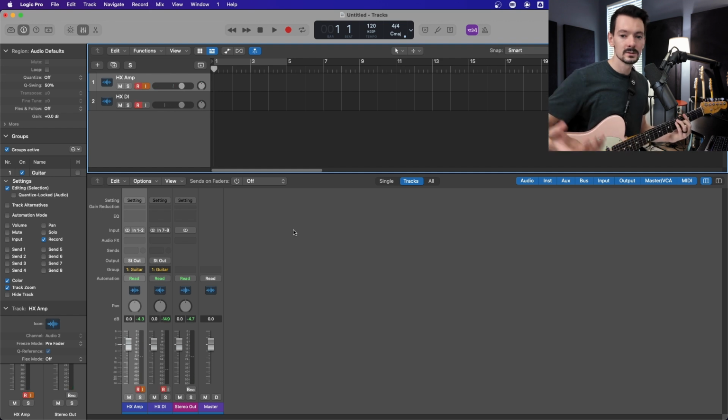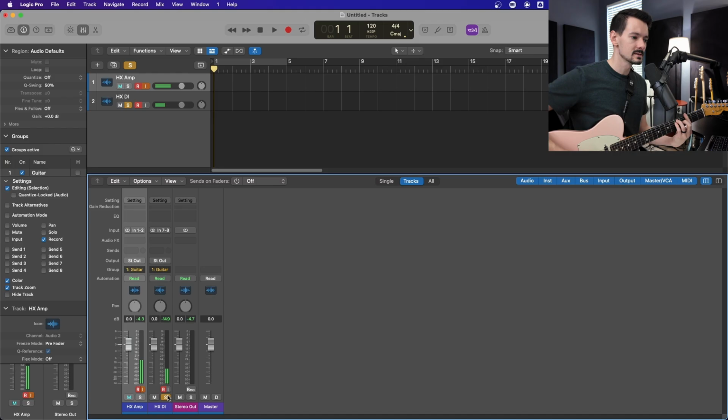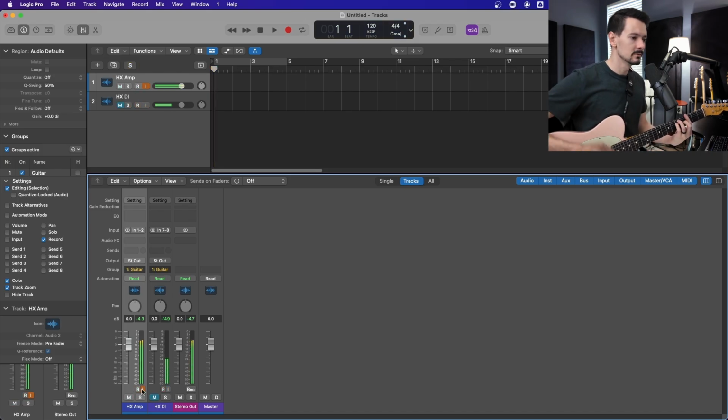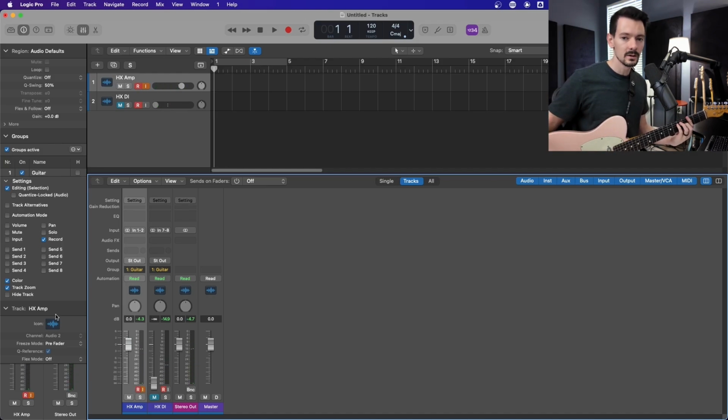If you don't want to hear any of the tracks you're recording, say we don't want to hear this DI, right? Because it's just like the basic, you know, guitar plugged in sound. So we don't want that. You can either mute it and then you won't hear it, or you can pull the volume down and this will not affect the recording.